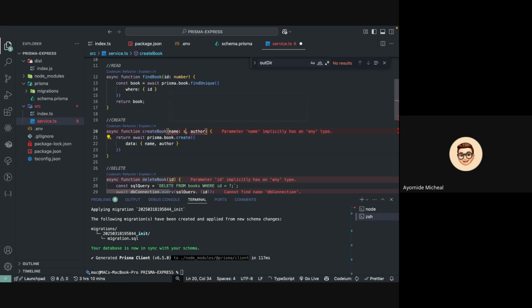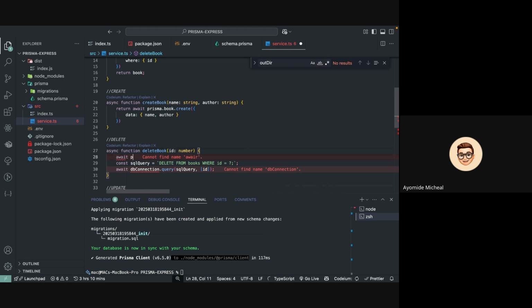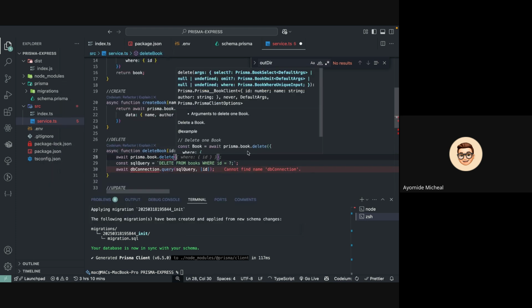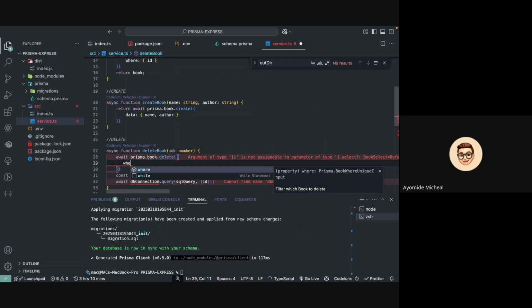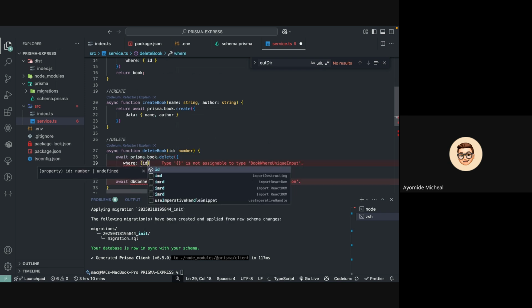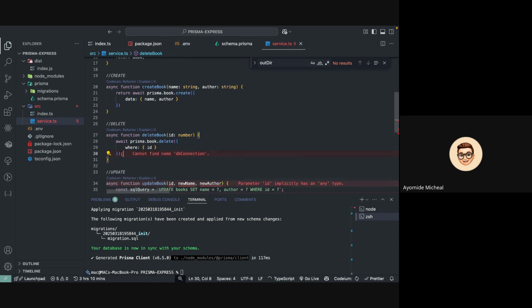Okay, the name is expected to be a string. Author is expected to be a string as well. For the delete function, the ID should be a number. We want to say await prisma.book.delete, and this is going to receive an object. Inside this object, you have our where object, where ID. I believe you already know what that means, so we can remove these other two.